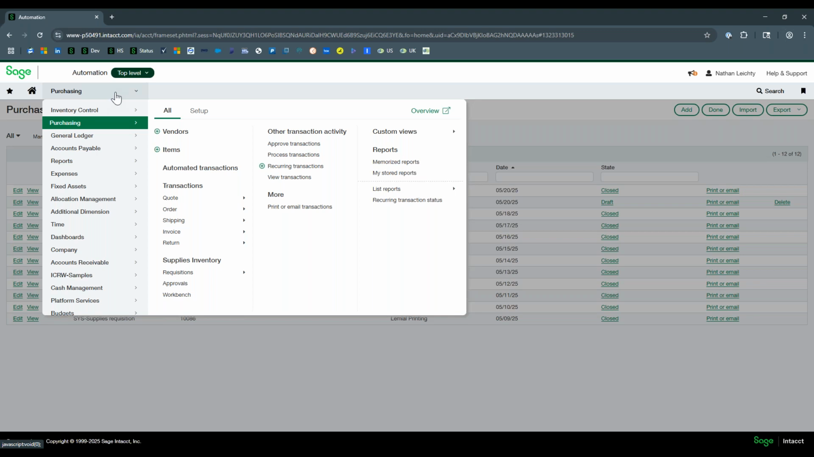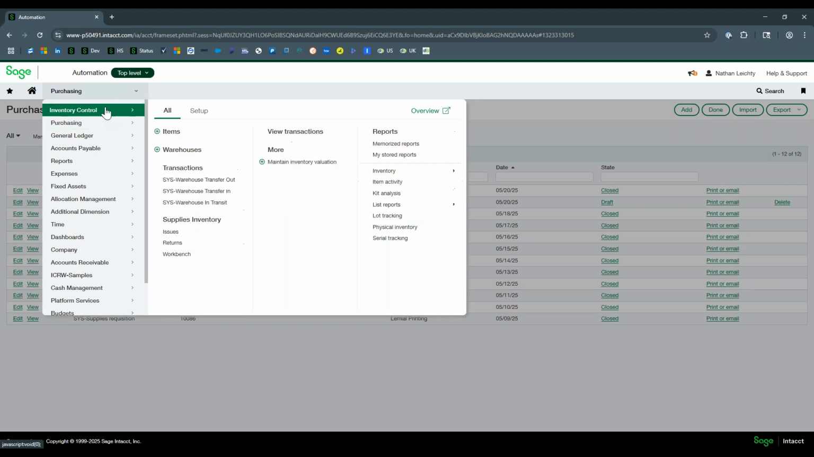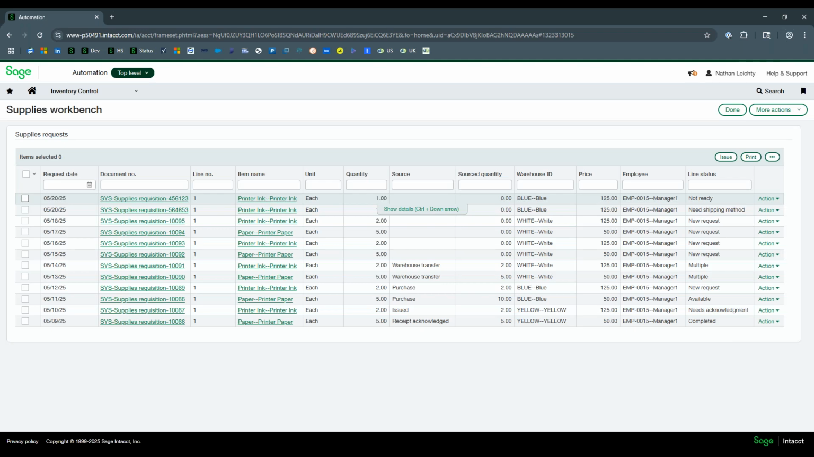So let's go back there. You can see that is here in purchasing. It's also in inventory control. We have our own supplies inventory area there, and the workbench option there takes us to the same place no matter which way we go to look at it. So really what this workbench entails is an all-in-one location to see what requests are outstanding, what's available to be done on those requests, and the value of those.